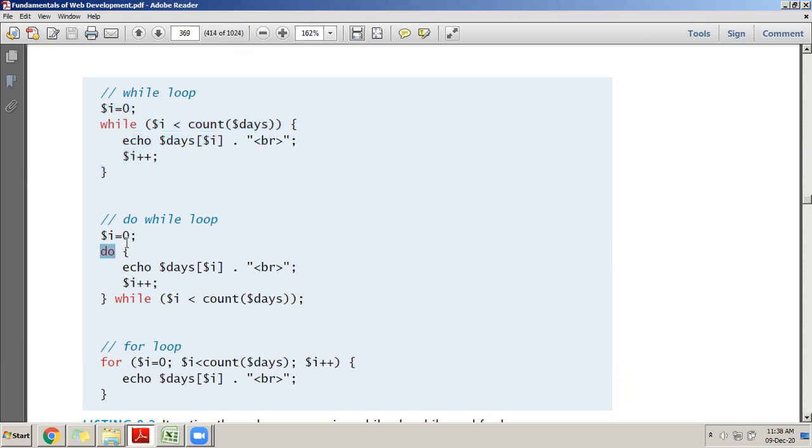First you write the do, open the flower bracket, write the body of the loop, and then you write while, and then you write the condition. So this is how you iterate through elements of the array using the while loop. This is how you iterate through the elements of the array using the do while loop.